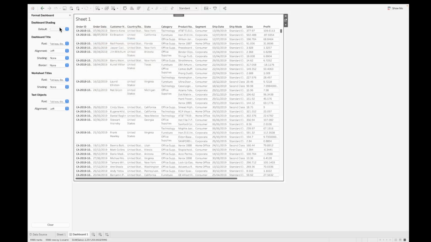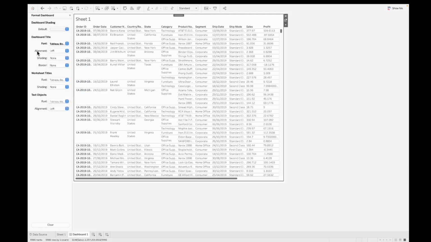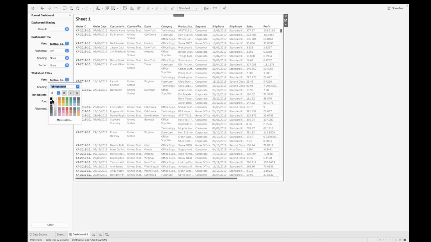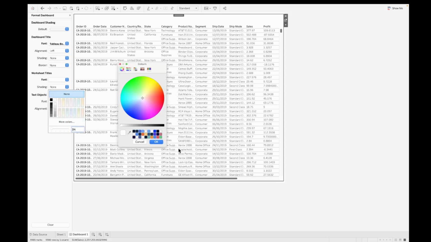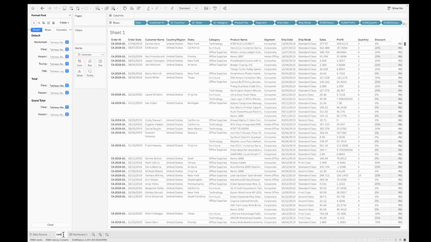Now let's quickly format this particular table or dashboard so that it looks better, for which I'm changing some fonts of the dashboard title. Let's also update the worksheet title, make it bold, white, and then we'll give it a shading of blue, which I already have as a preloaded color over here. Let's rename the sheet as well from Sheet 1 to a long table, or we could also call this an order details table.